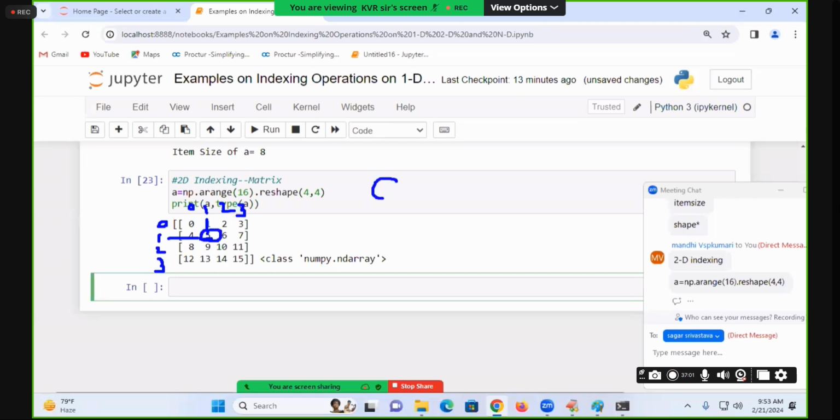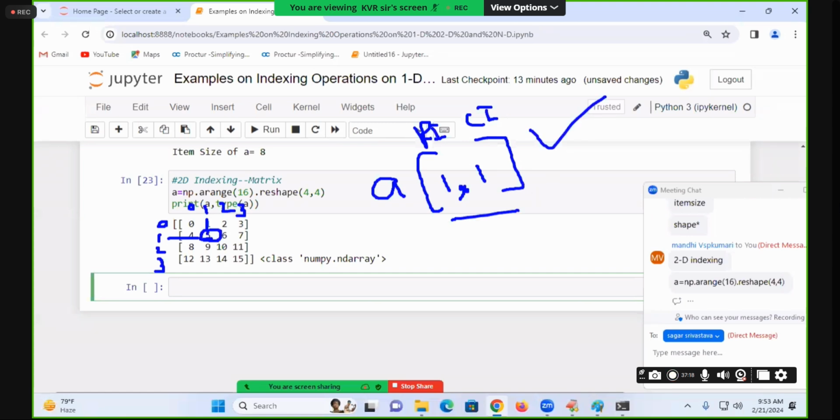Tell me now, a of 1, comma 1. What does the first one say? Row. What does the second one say? That is called a row index. Next is a column index. This way you can write it. How many indices are we writing? 2. That's why it is called 2-dimensional. Earlier I wrote only one index. That is called one dimensional.